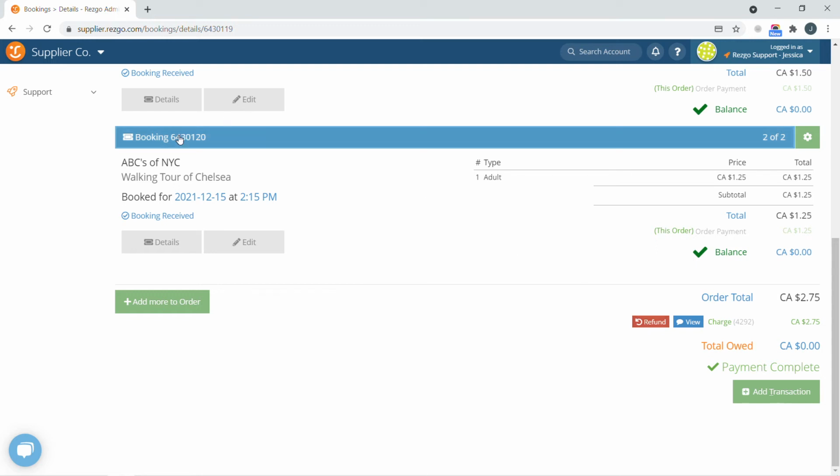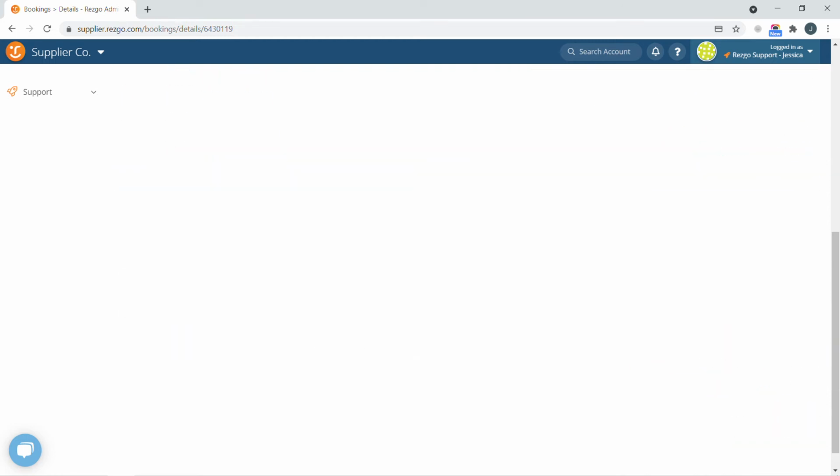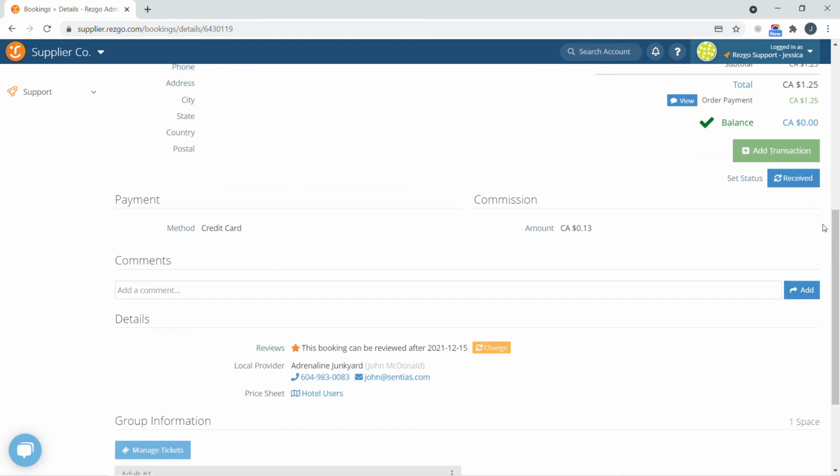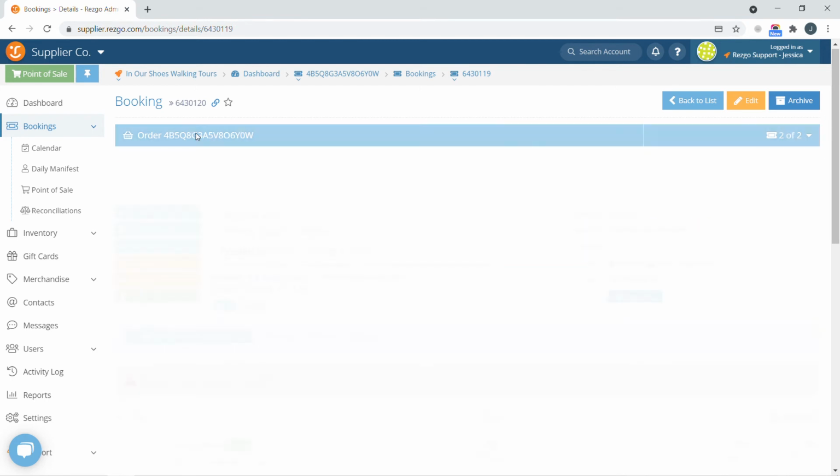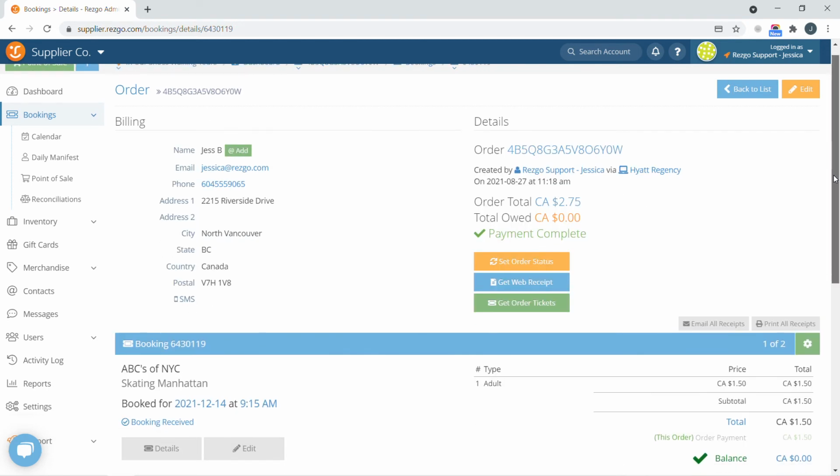So again, the bookings page is if you click on a booking here and added a transaction. If you're ever unsure and you're trying to process a refund, and you don't see a refund option on the bookings page, always click on this order and it should be there.